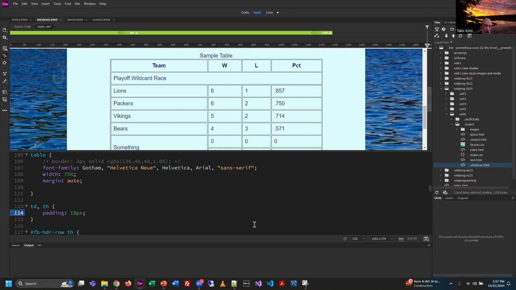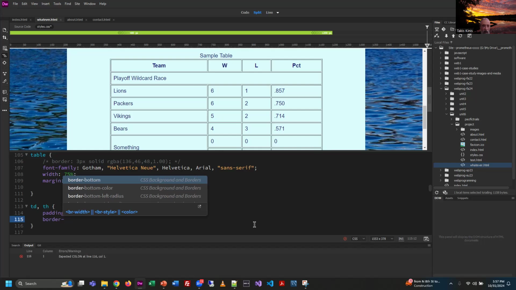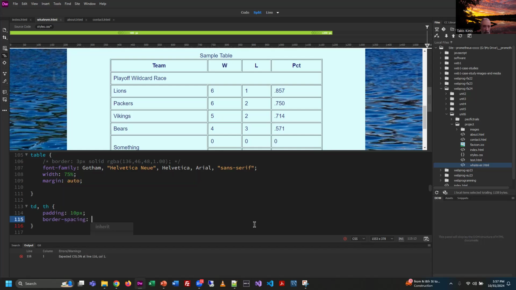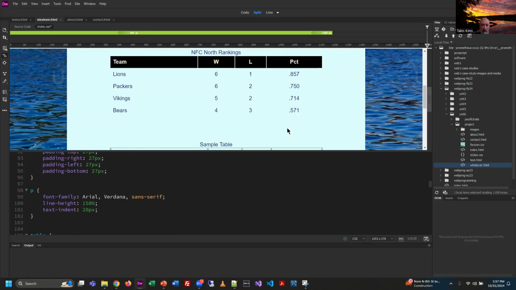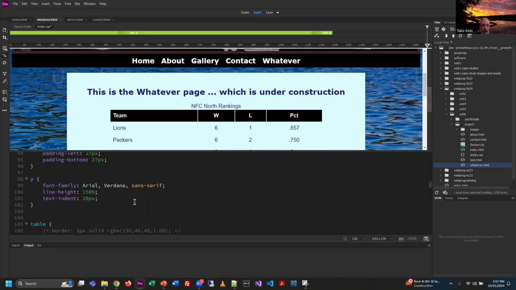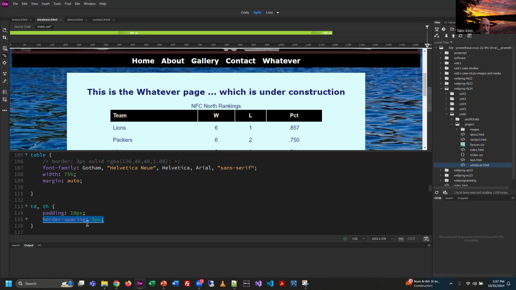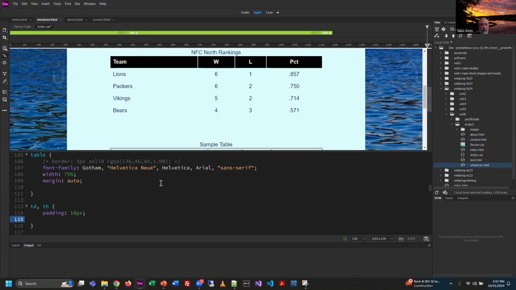That one I'm not so sure that we need a lot of. So I'm just going to say border-spacing, and we'll use a small value, maybe like 5 pixels, and see if that does anything. And I'm thinking it's not going to do much because that might already be the default. And so I'm cutting it, pasting it back in, and it doesn't seem to be doing much of anything.